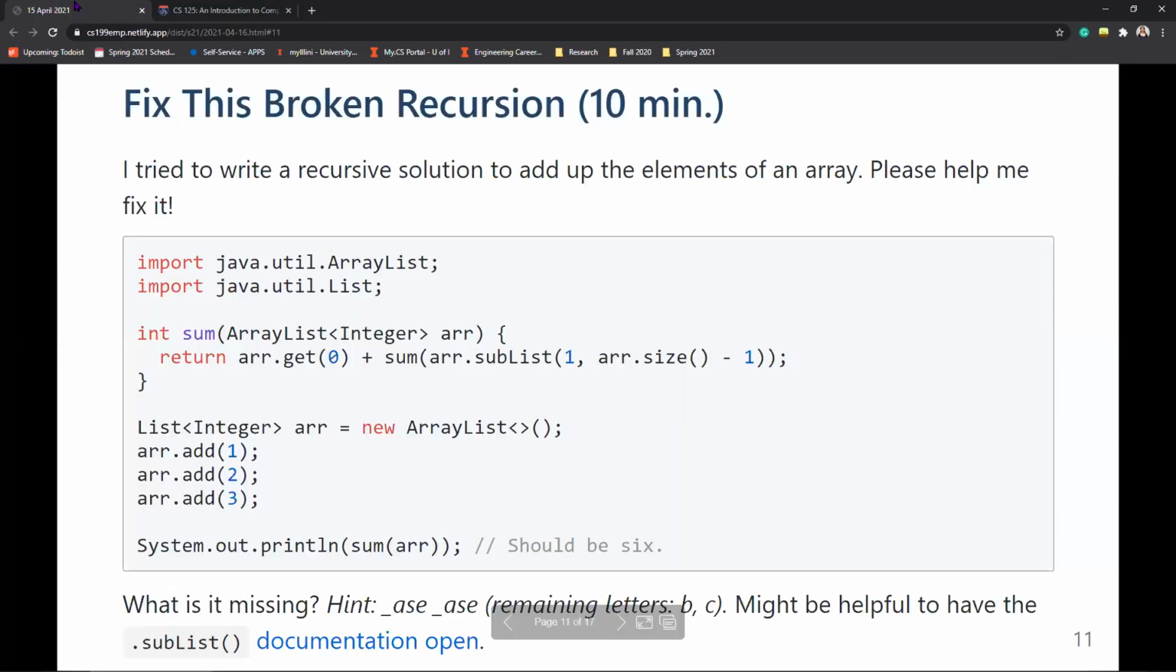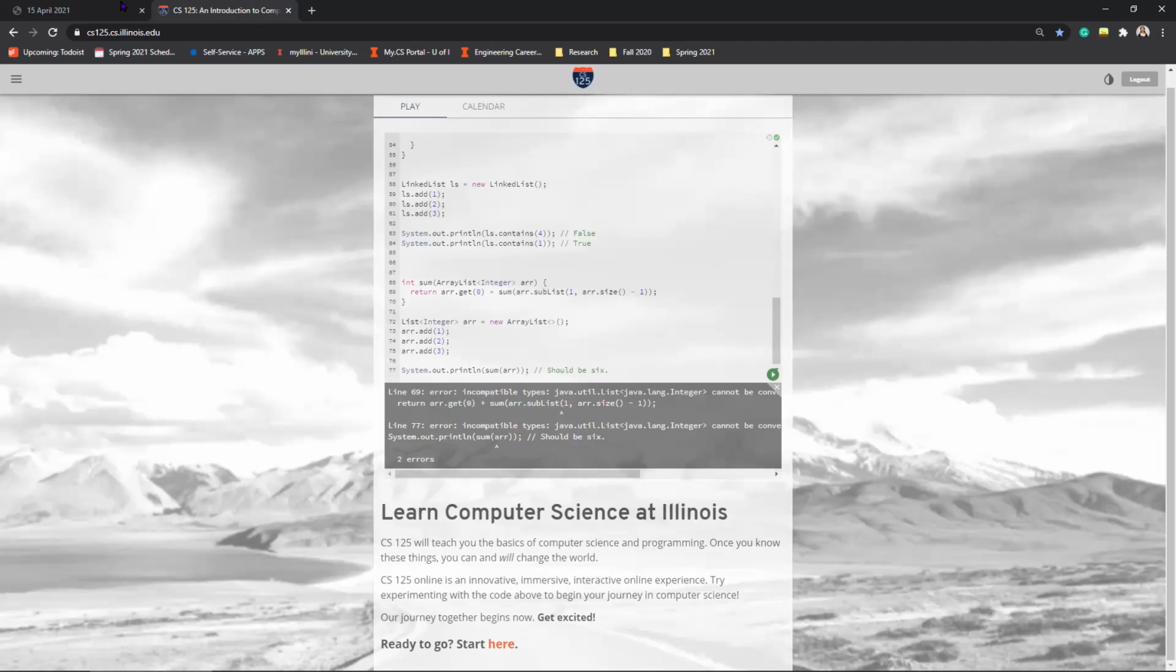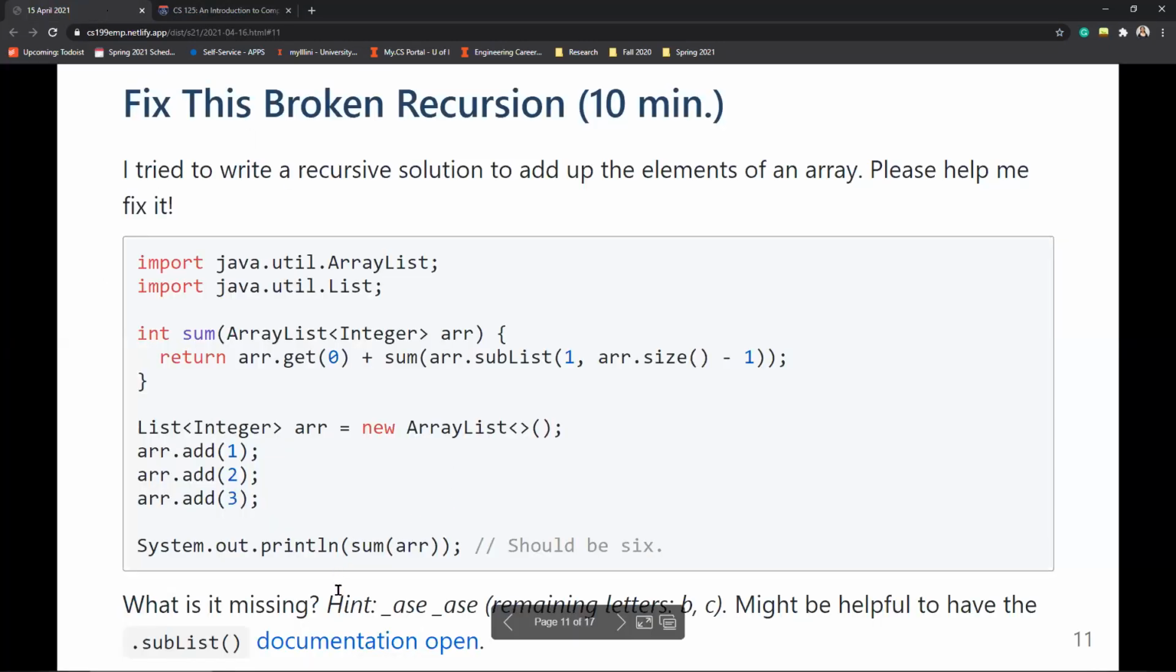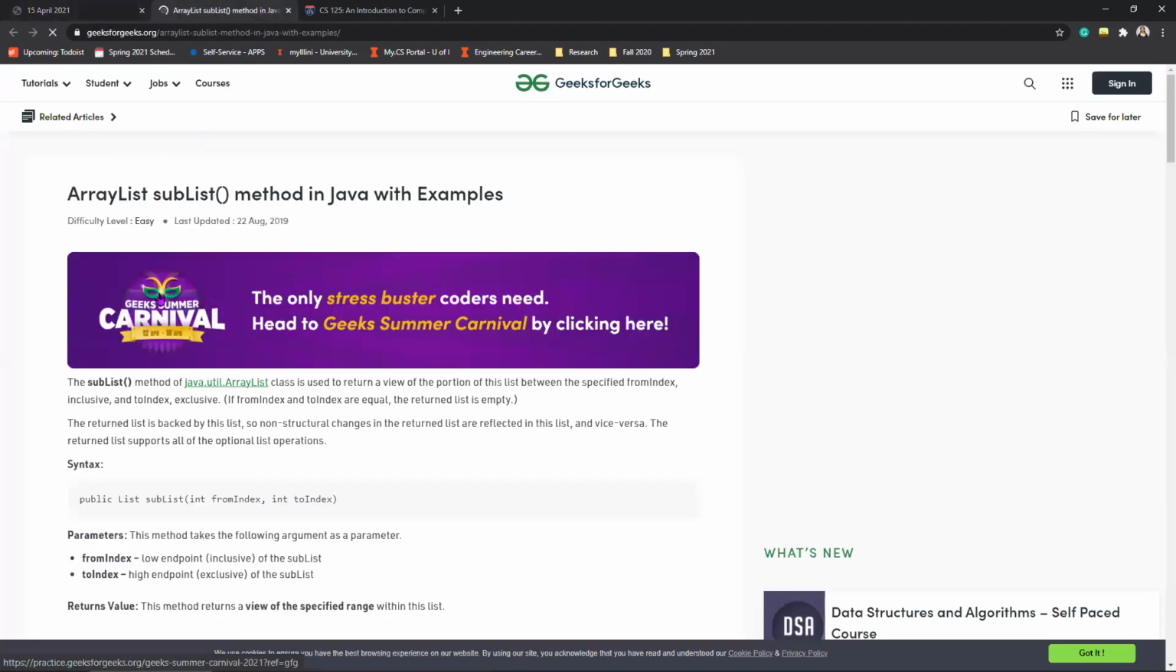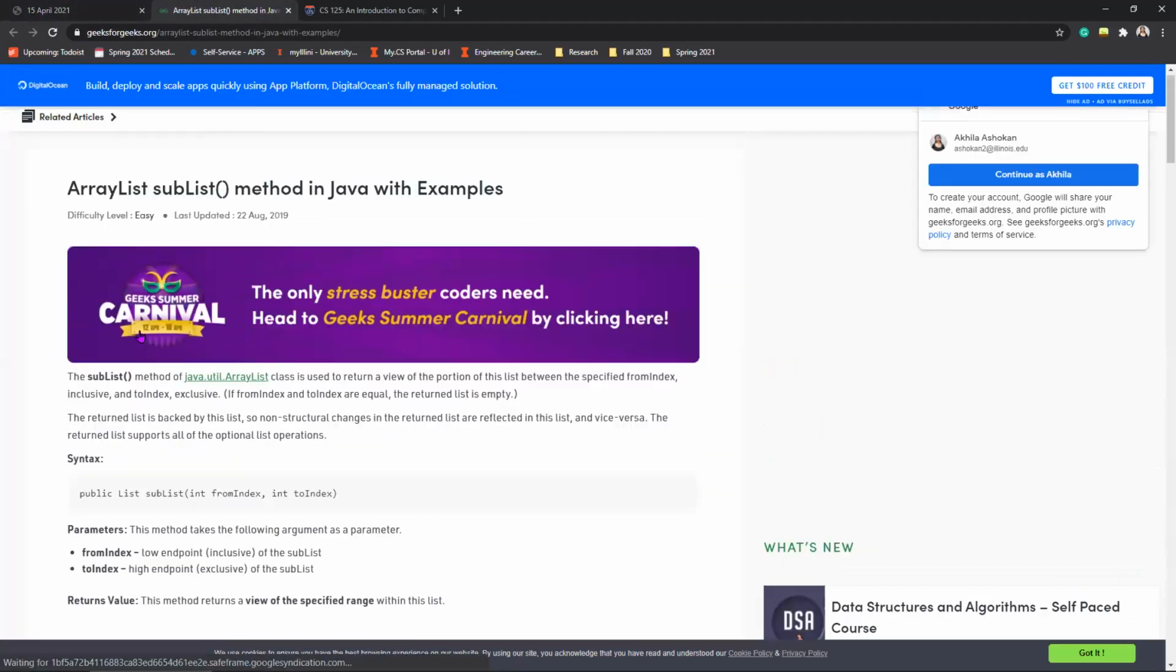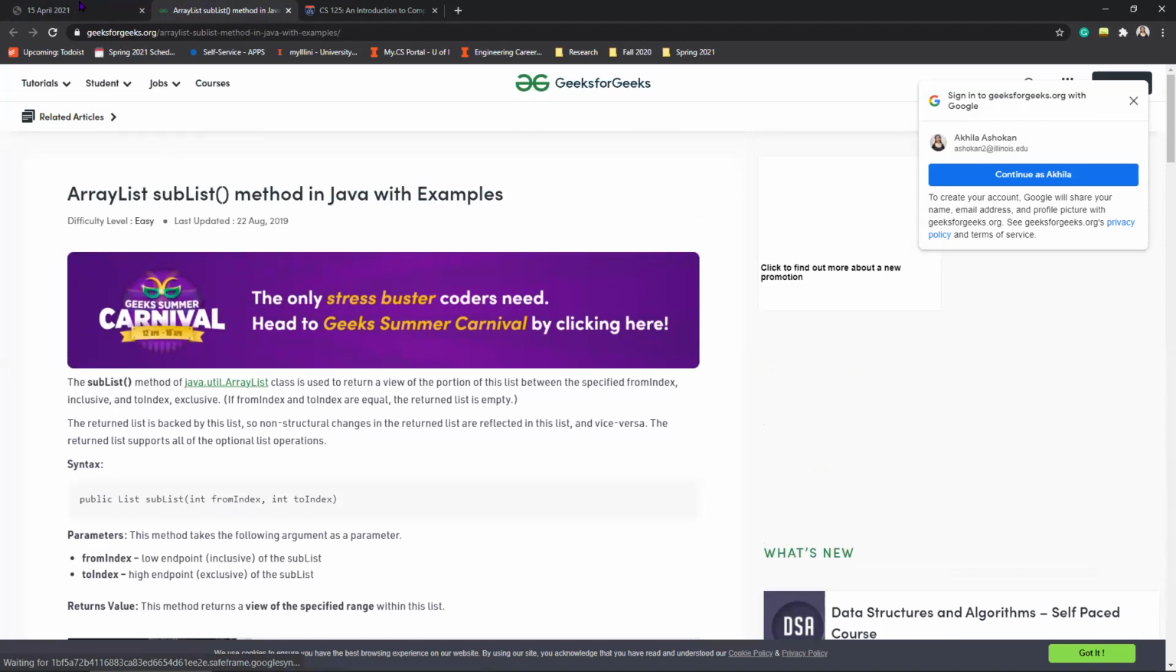Okay. Now your goal is to figure out what's wrong with that solution. Why are we getting errors here? Might be helpful to check out the base case. What are the base cases? And it might be helpful to check out the sublist documentation, which I also have linked on here, so you can go check that out. Okay, this is not the actual documentation, but this will do.